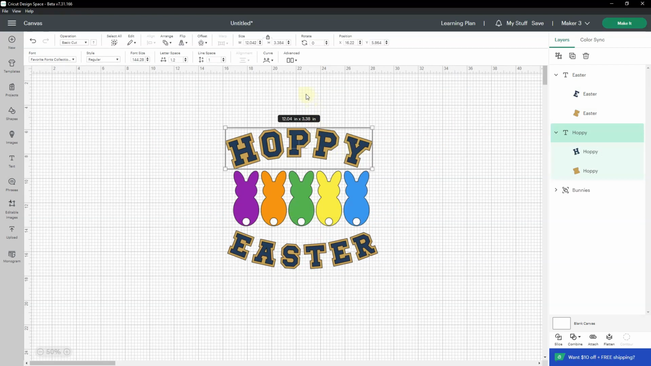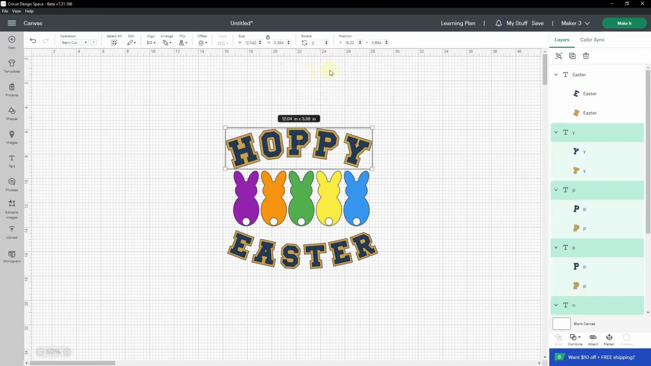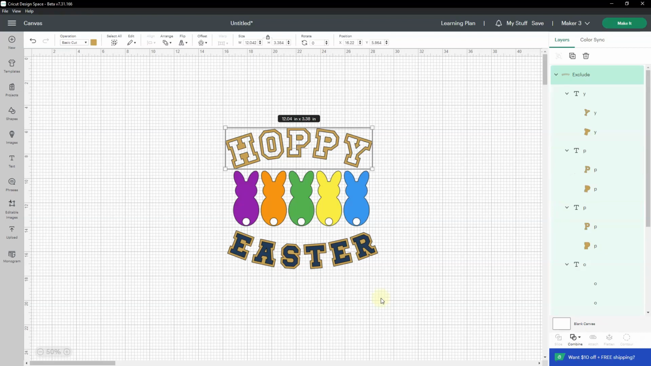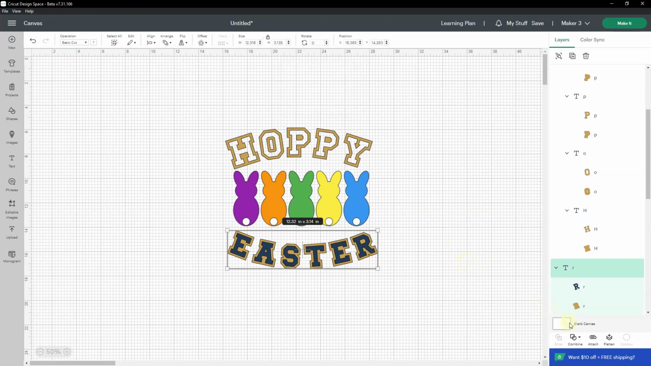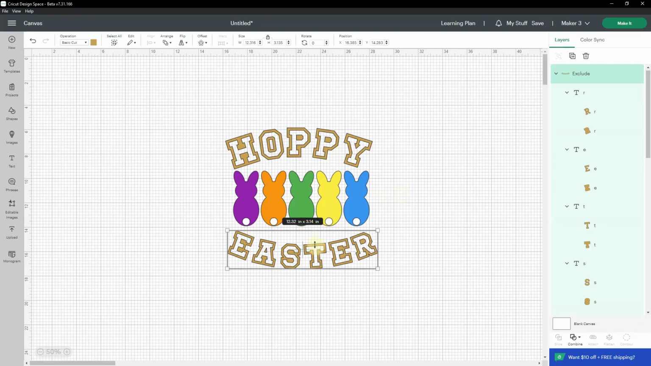Now what I need to do is go to Advanced and ungroup the letters. And then I'm going to come down to combine, and I'm going to choose exclude. And then I'm going to do the same thing for Easter. So I'll click it, I'll go to advanced, I'll ungroup the letters, I'll come down to combine, and I'll choose exclude.